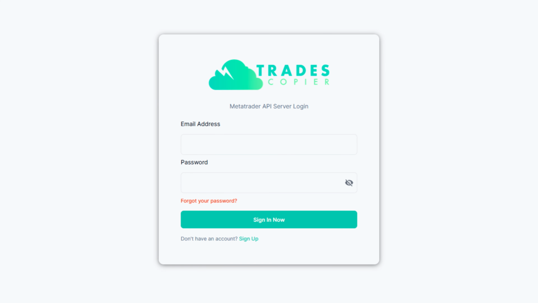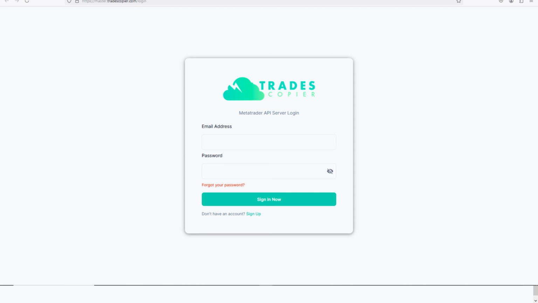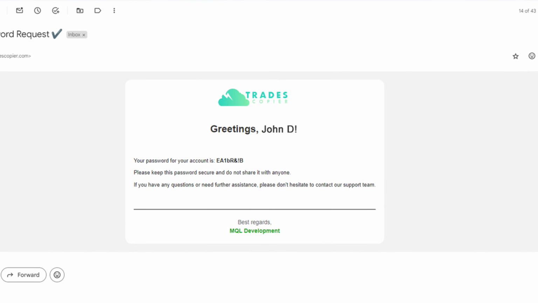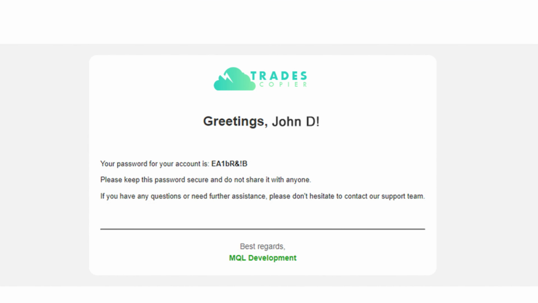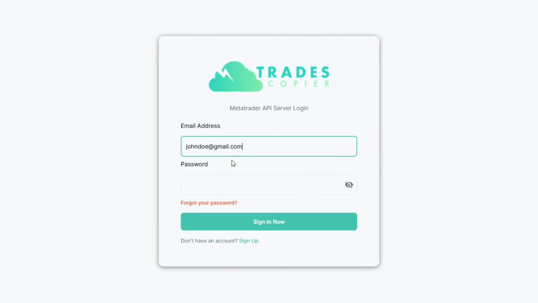Now you will receive a verification email and password for your account. Now open and check your mails. You will get an email with a password similar to this one. Now go back to the login page. Enter your email, and then the password that you have received through mail, and click Sign In.